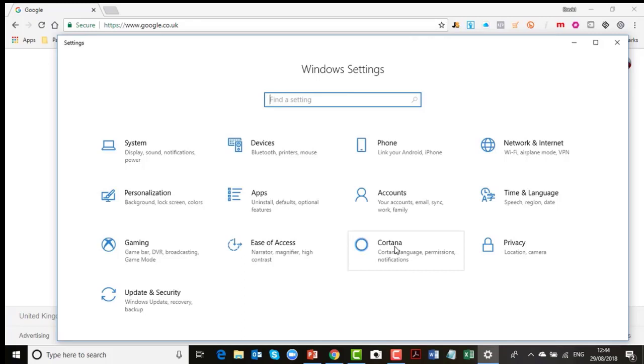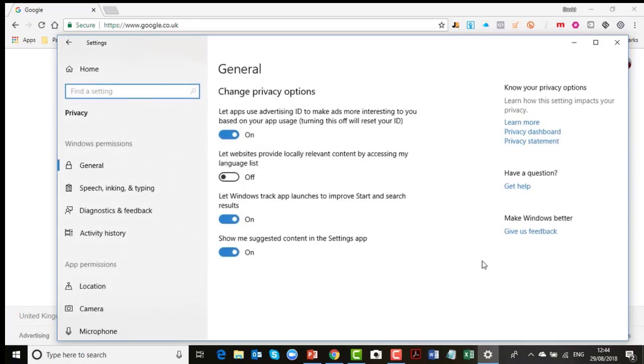Cortana is what Microsoft called a digital assistant. I'm not sure that that is something of wide interest. It's not something which I get involved in, but it's there if you choose to use it. Privacy is how you can set your privacy options using advertising and whether websites can access your system or not.